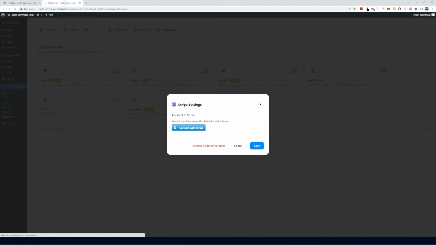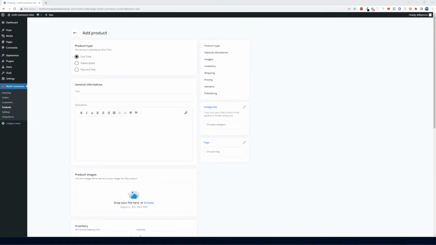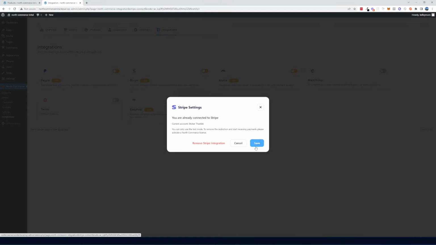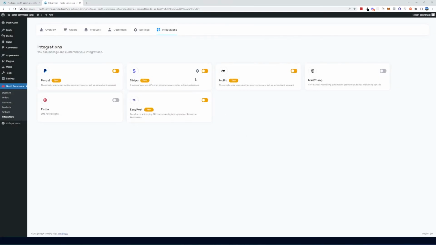So I'm going to go ahead and actually move this off screen really quick, just to enter some credentials and things like that. And I'm going to select just a random account. And then once you've connected, it'll take you back to North Commerce, and then you can save. And now I have a payment provider integrated. So in this particular case, it's Stripe.